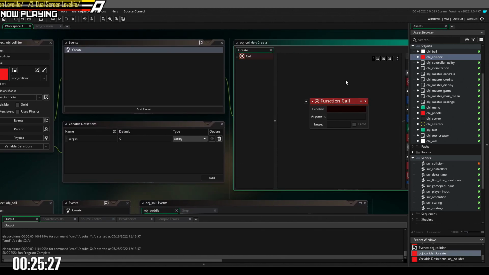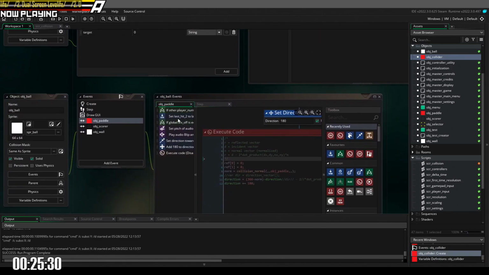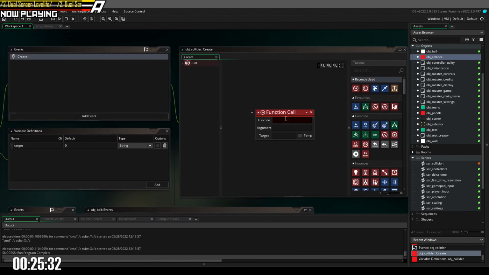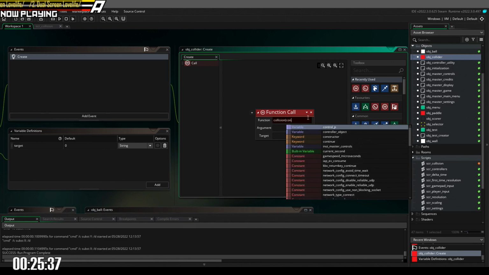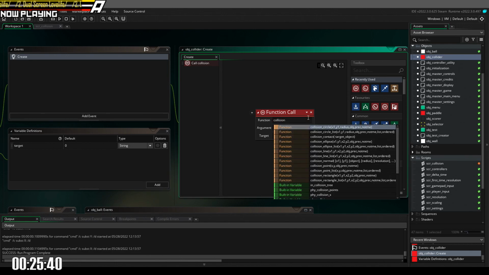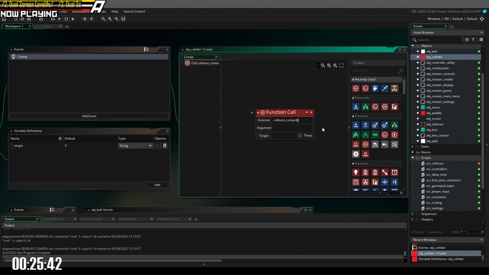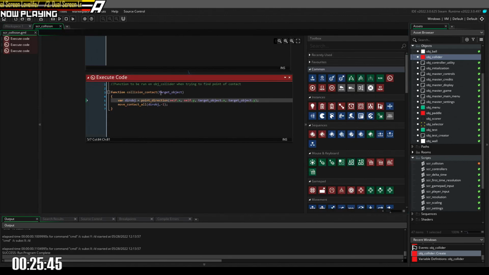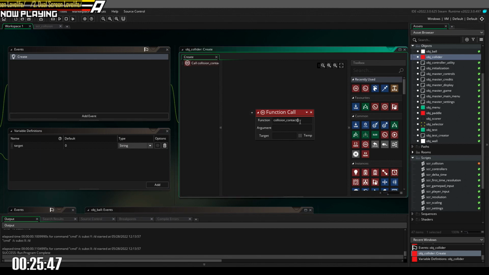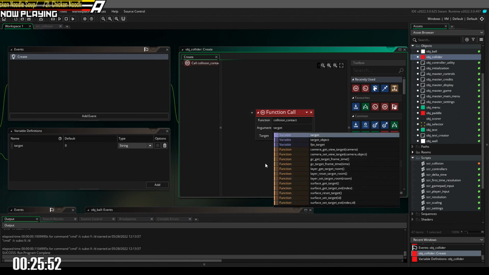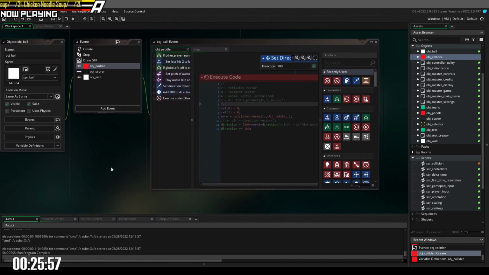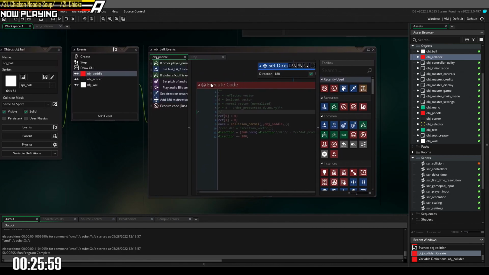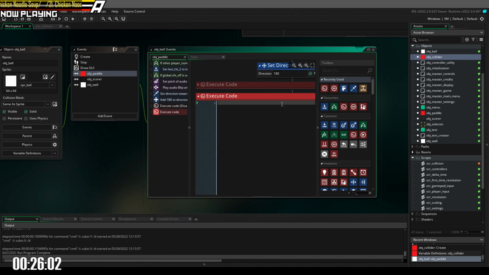So we want to do function, call function, contact target object. The argument is going to be target. So the ball would then create, on contact, a paddle. Close that out for the time being.